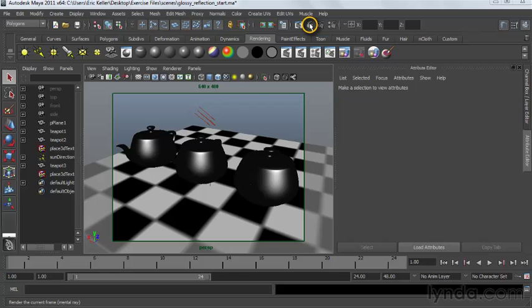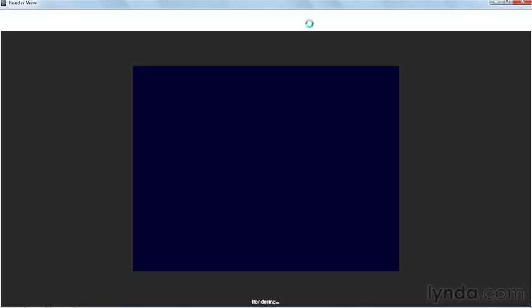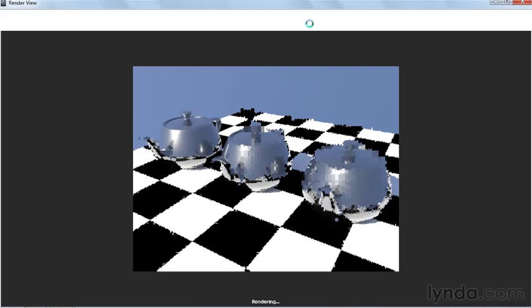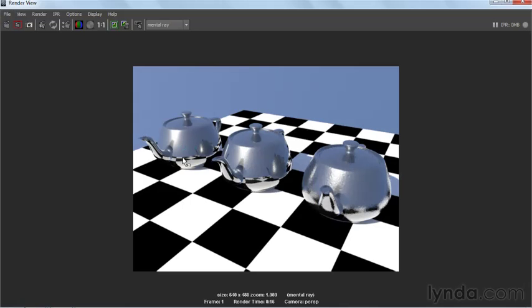So let's do a render here and see what it looks like when we render. So I'm creating a render so we can compare the 3 teapots. So on the very left here, I have a very glossy reflective surface. It's perfectly reflecting the environment. So it's reflecting the other teapots and the checkerboard. And you can see the surface is very smooth, so the reflection is very nice and clean.